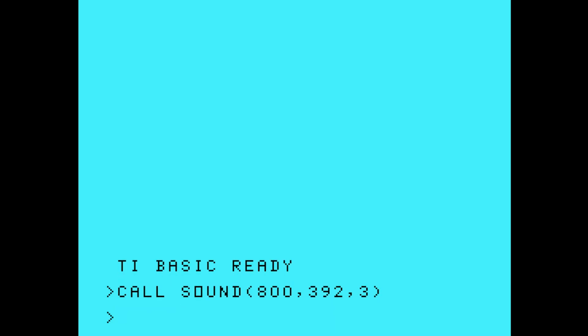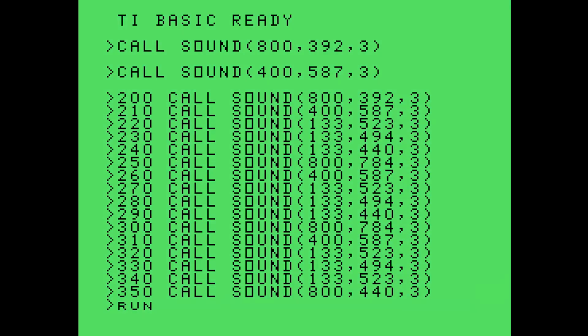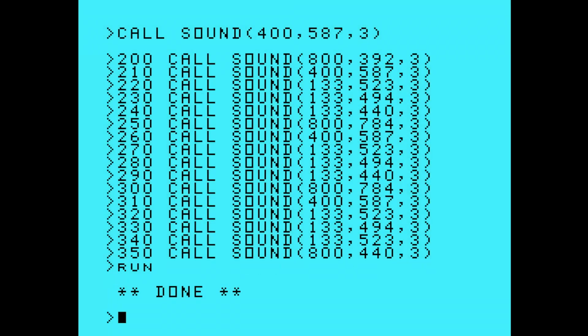Right out of the box, you could type in CALL SOUND with a duration, a frequency, and a volume, and hear a sound. Then start putting those together to make a song. Which was pretty impressive for the 1979 to '81 years when it debuted.